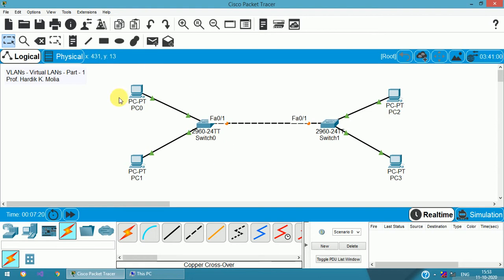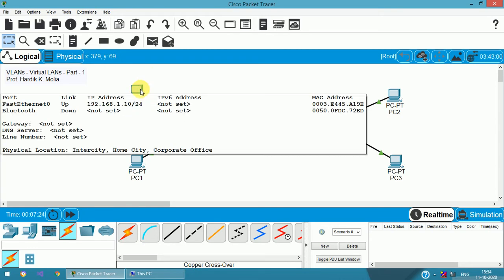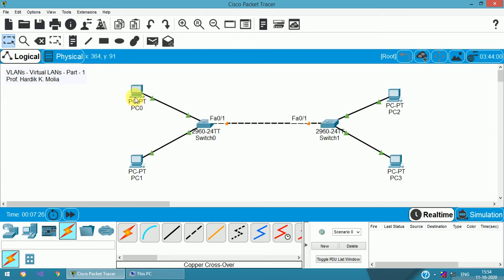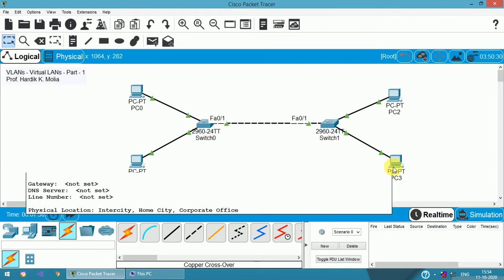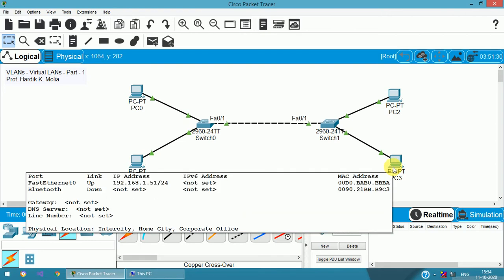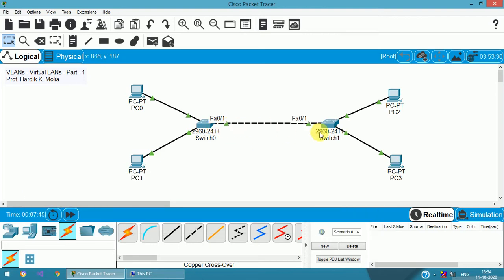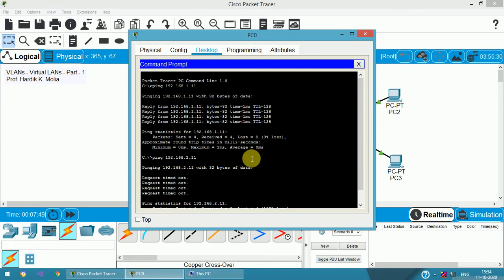So now we want to try to check the connectivity from, for example, PC0 to PC3, right? Here we have PC0, which is 192.168.1.10. Here we have PC3, which is 192.168.1.51, and as you can see, the LEDs are green, and so now we can verify the connectivity.